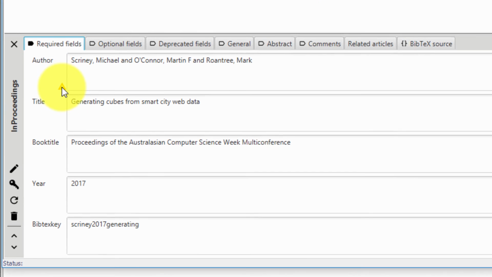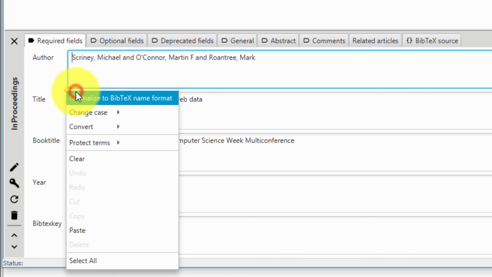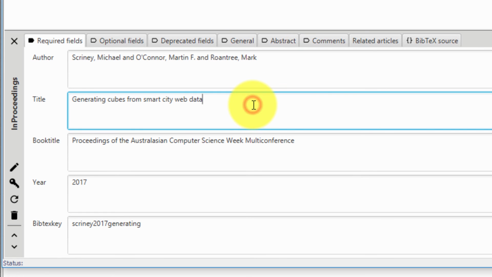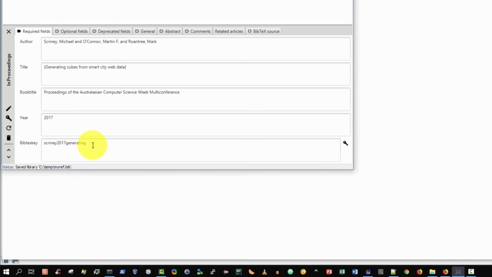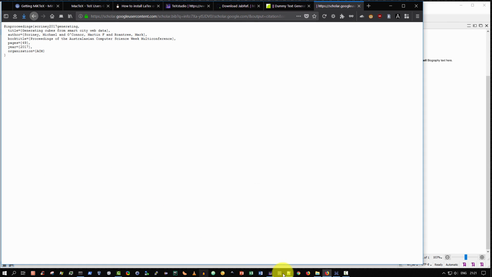And once again, the same warning as before, names not in standard format. So if I right click, normalize the BibTeX format. Perfect. And once again, I would recommend putting the title inside open and closed curly braces just so you can preserve the case sensitivity. I'm going to save that. And now to cite it, I simply select the BibTeX key, highlight it, Control C, and then I go to TeXstudio.